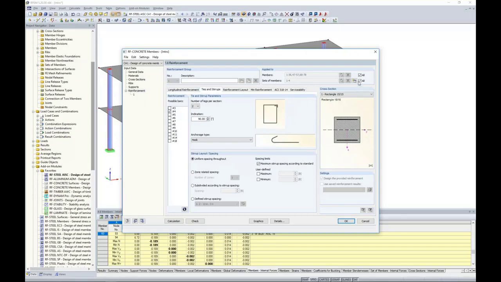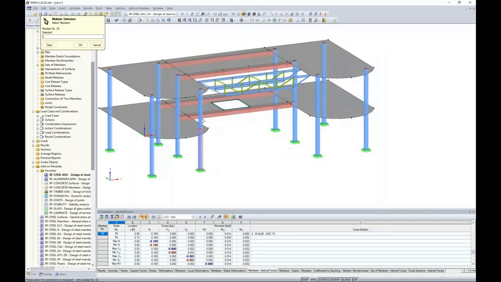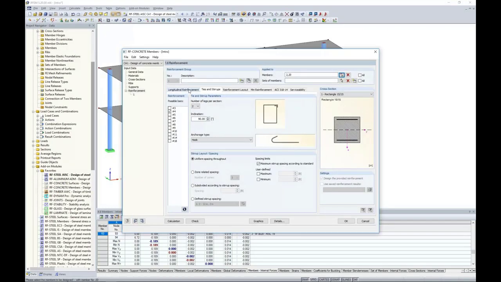Now, I want to also mention that we're not going to design all of these members here, which you can see by default is set here. So we can clear out these selection boxes, and instead I'm going to graphically choose only my first 2 column members here. So now the program will utilize these longitudinal and shear reinforcement stipulations in order to design our column members.